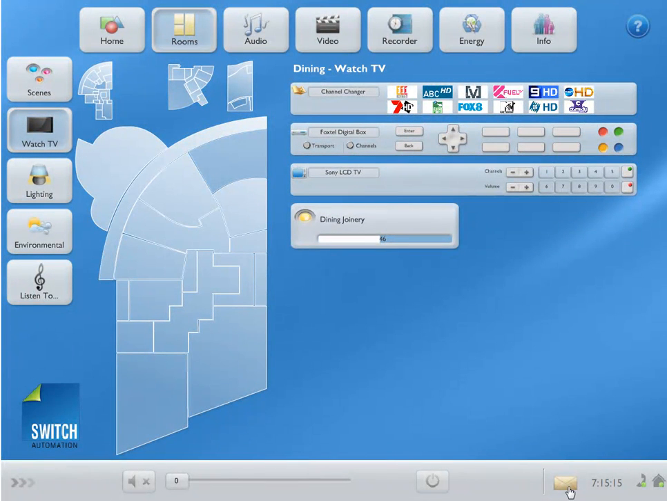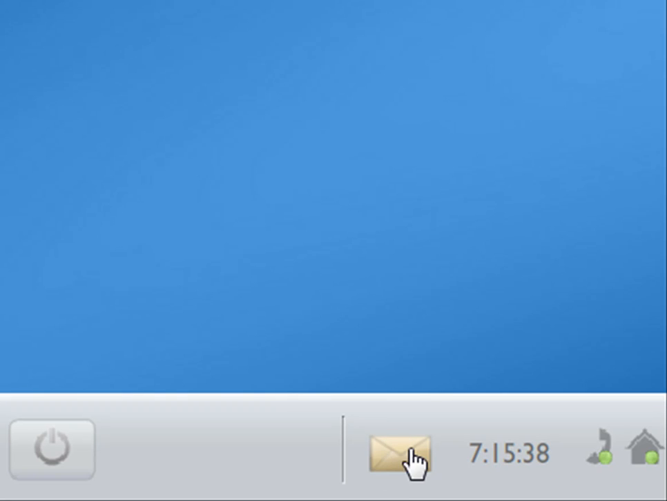In the right-hand side of the bottom bar is a messages indicator. This is only available if you have an IP communications module in your project, such as video intercom or VoIP telephony. This envelope indicates that there are messages waiting, and pressing the envelope will play the messages. The clock indicates the current time of your server. The clock must be accurate if you have timers or TV recordings in your project.